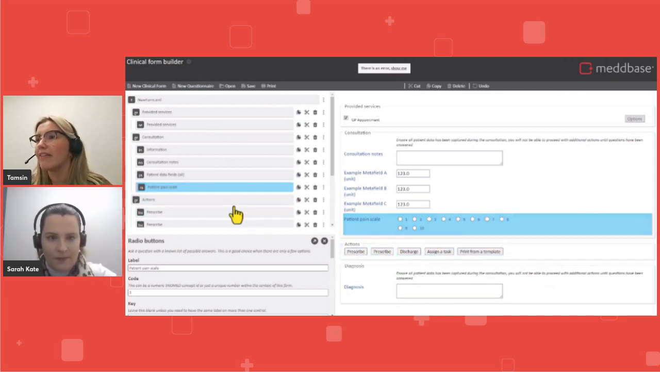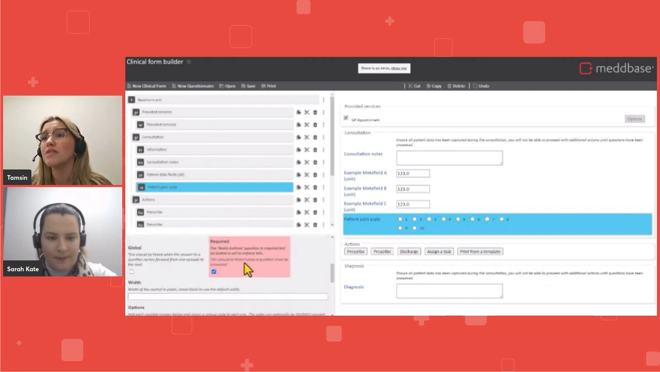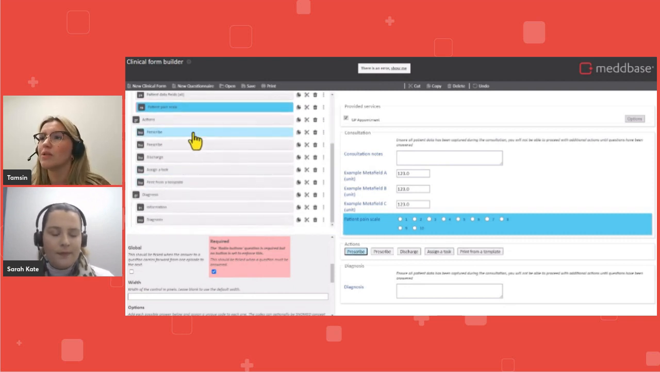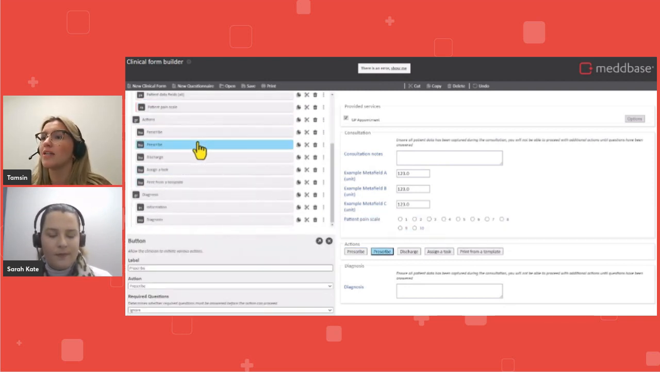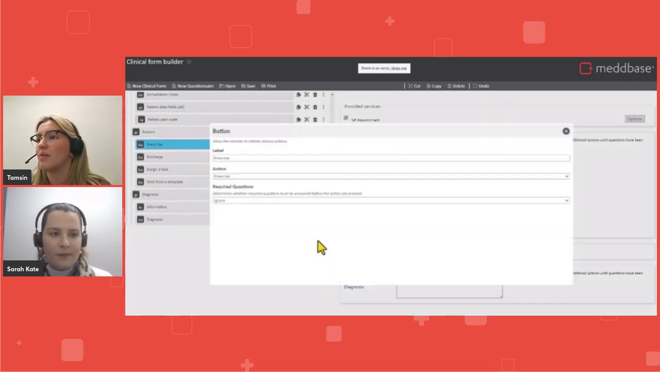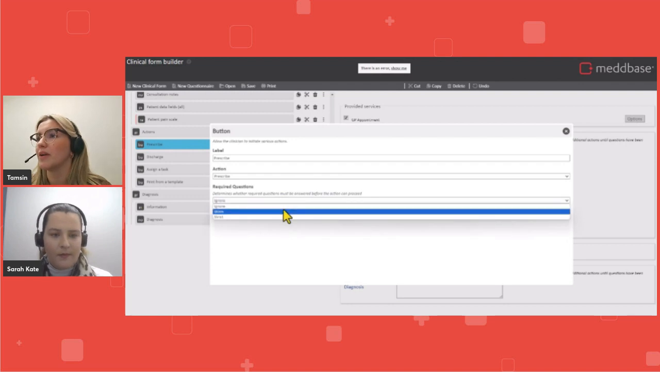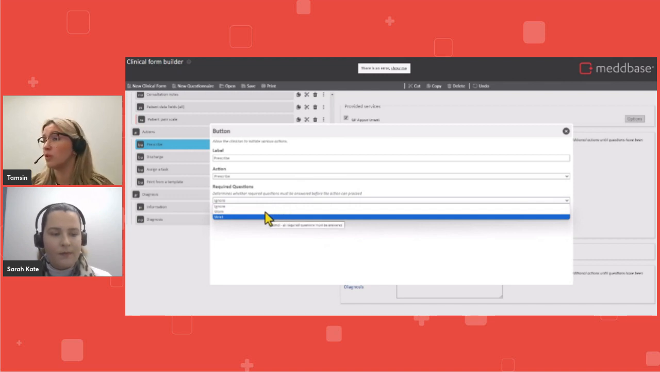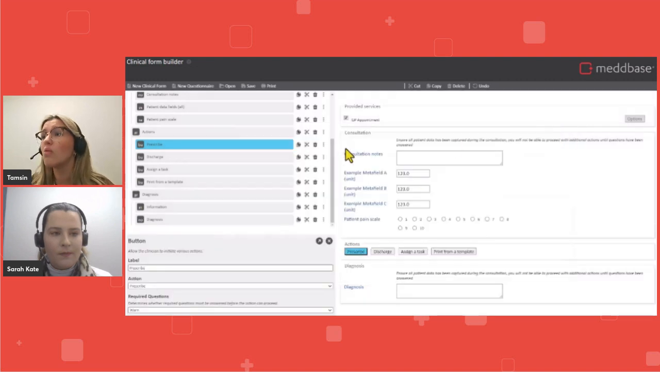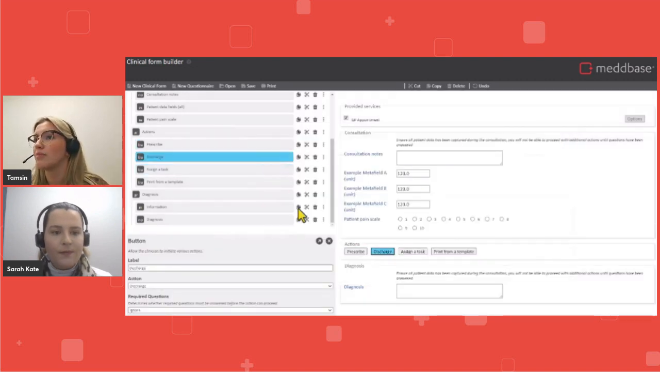Now it's bringing up an error, and that error is telling me you said this question's required, but you're not enforcing it. You're not doing anything to enforce it. So what I will do is go to my buttons, and where it says required questions, we can see, I've got it up a little bit bigger, required questions, I have ignore, warn, and strict. And if I hover over, it tells me what that means. So strict will not allow the clinician to continue on with that action until they answer that question. Warn will just bring up a window, but still allow them to proceed.